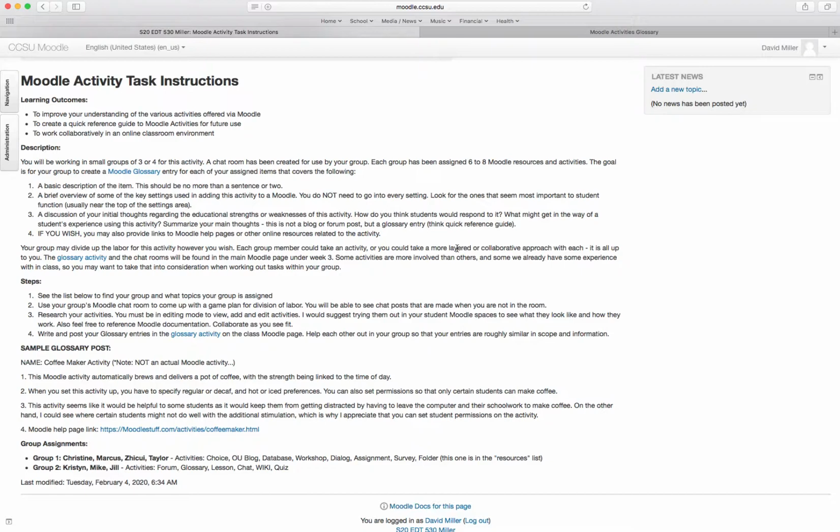Some of them we've already seen in class, so you might have a little bit better idea of how they work, and others, of course, are brand new. So as your group is chatting within the chat room, maybe think a little bit about how you want to divide up the labor.